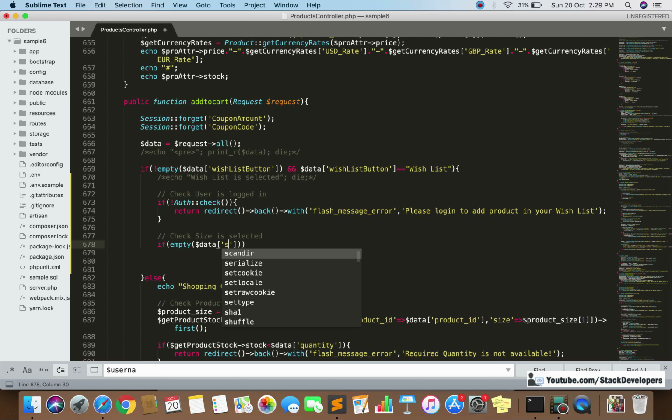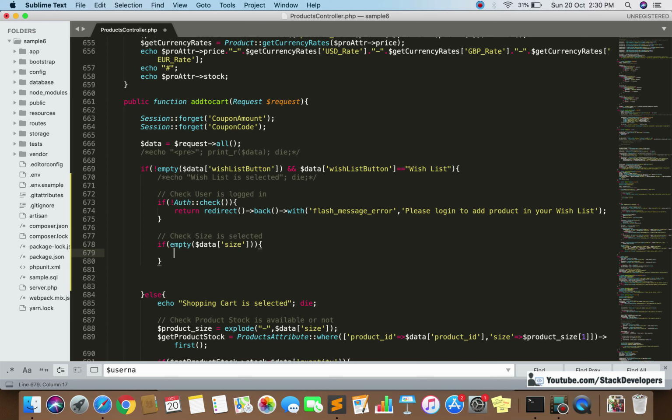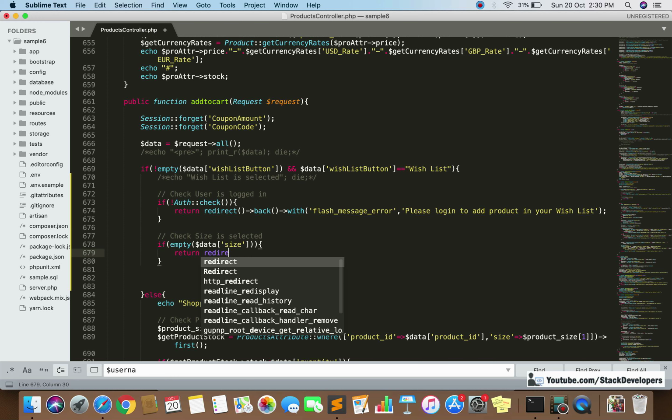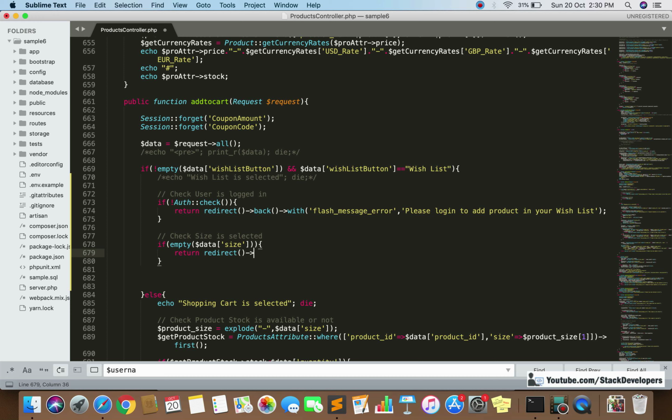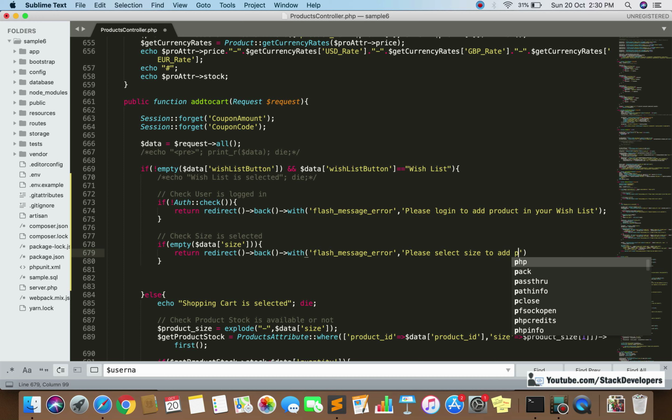If the size is not there, it means that something went wrong, so in this case we will return the user back. Once again, return redirect back, and here also we will show the error message with a flash message error: "please select size to continue," or "please select size to add product in your wishlist." We can also add it like this.